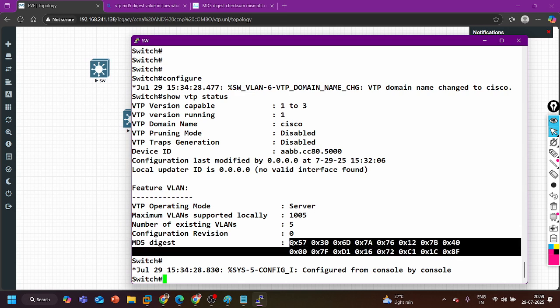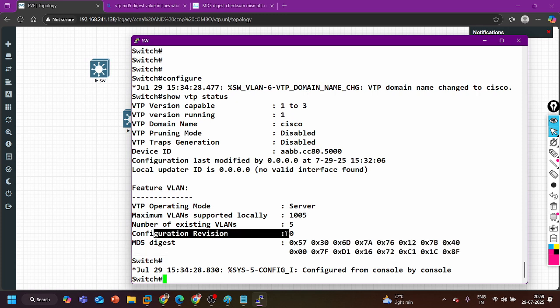You can see, whenever there is a change in the CR number or VLANs, the MD5 digest also changes. Whenever you change the domain name, the CR number becomes 0. Okay, got it. Change the domain name.